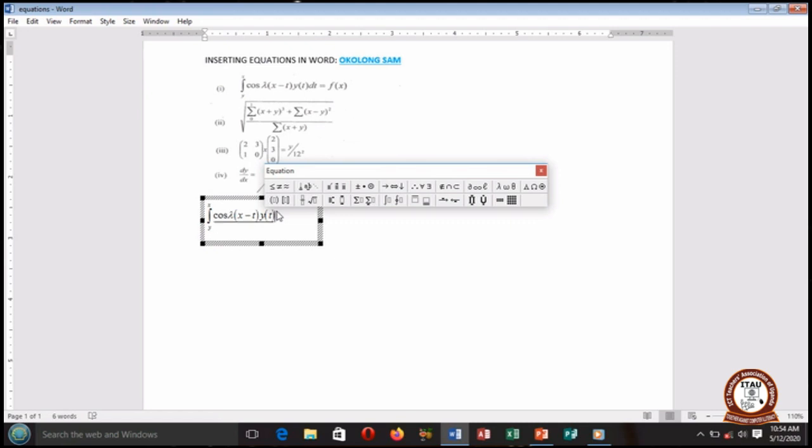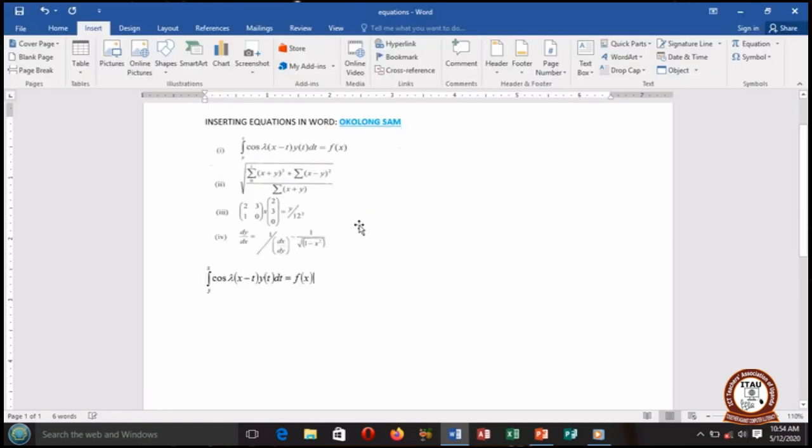What's the next? dx. Sorry, dt. dt equaling to f in bracket x. If you are done with the equation, simply move your cursor outside and click outside the equation. So we are done with the first equation. Press enter to go to the next line and we deal with the second one.